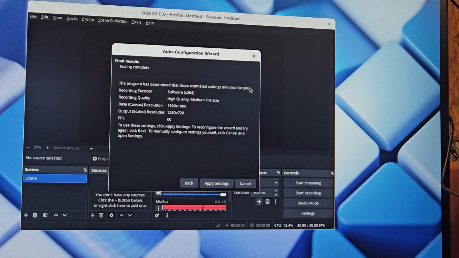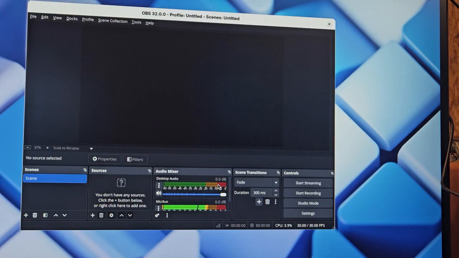It says, okay, we can see the program has determined these settings are ideal for you. Recording encoder is software X264. The quality is high quality, medium file size. The base canvas is 1920 by 1080. The output is going to be 720p, 1280 by 720. And it's using 60 frames per second, which is a little higher than I really want because I think it's hard on the computer. Apply the settings.